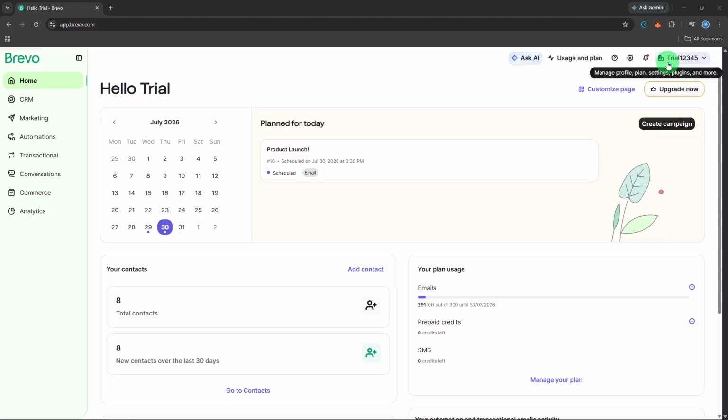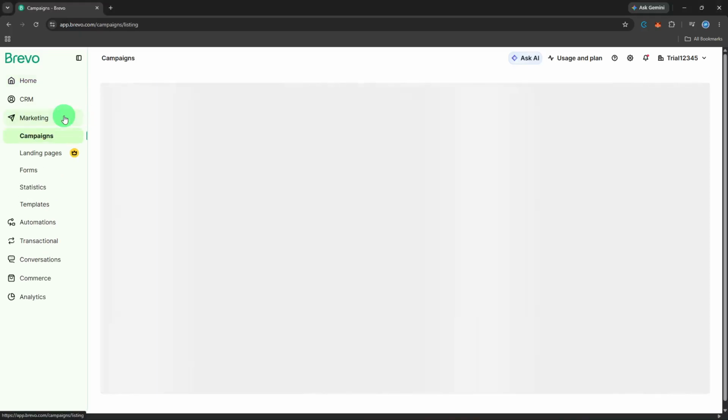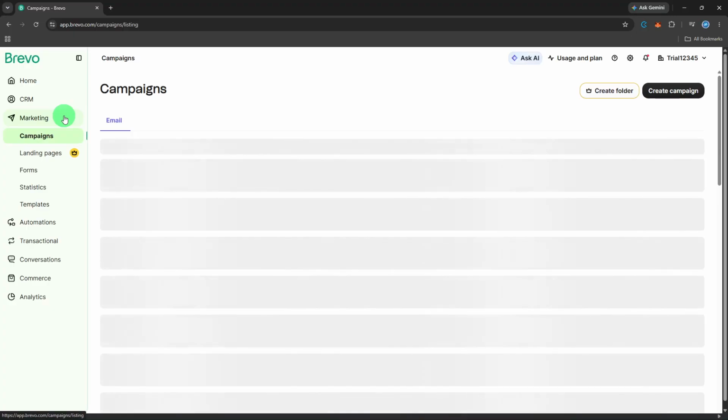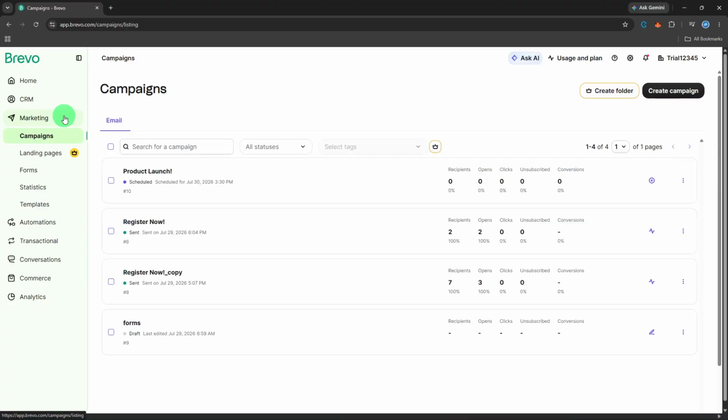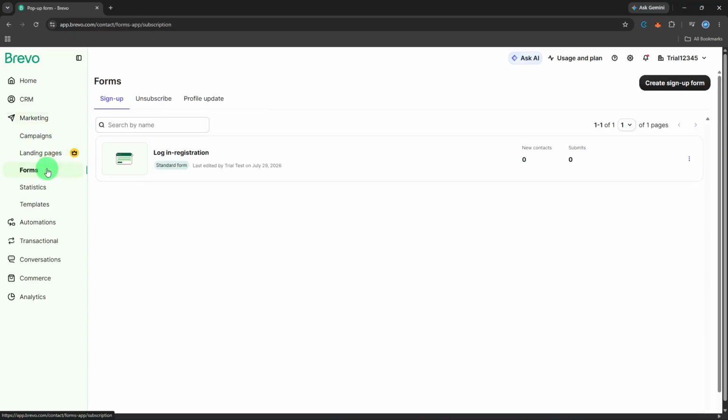The main dashboard loads with the left navigation bar. You'll see contacts, campaigns, automations, and more. Click the one labeled Marketing. It might already be expanded, but if not, click it to reveal the submenu. Right there, you'll see Forms. That's your destination. Once you're on the Forms page, Brevo lists every sign-up form you've created.